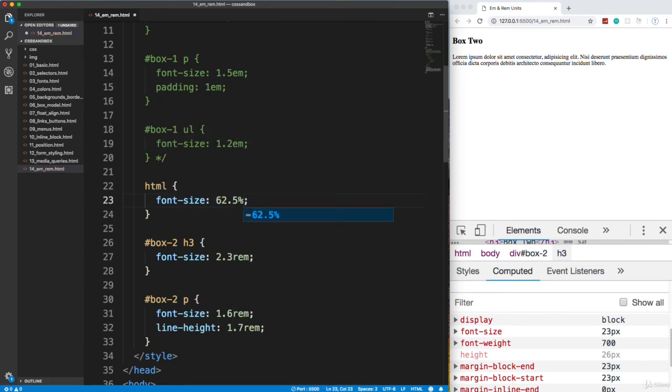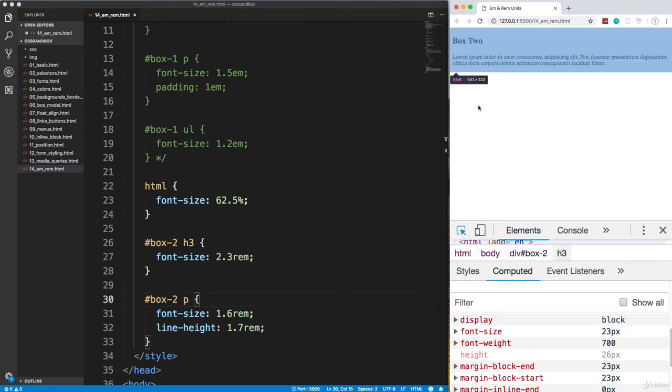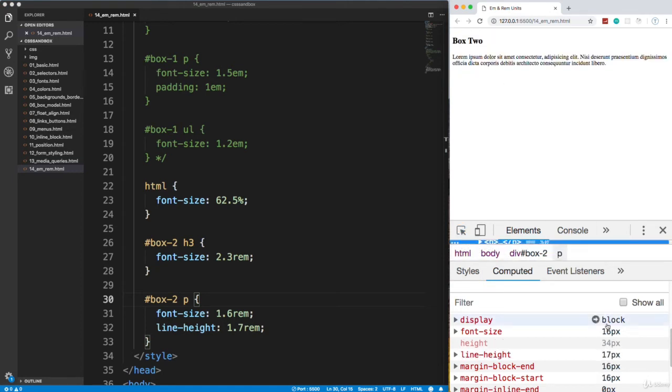62.5%, which is actually going to be 10 pixels. If I save that, it's the same thing, 23. And if we look at the font size of the text here, it's going to be 16 because we set it to 1.6 rem. And just to show you, if I set it to 1 rem, it's going to be 10. Okay, so you might see this as well.